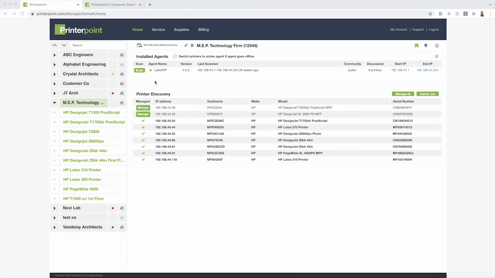You can click the Scan button to search the network for supported printers, which will then be listed down below. You can select Manage on those printers that you're responsible for, or hit Manage All, and you're off to the races.